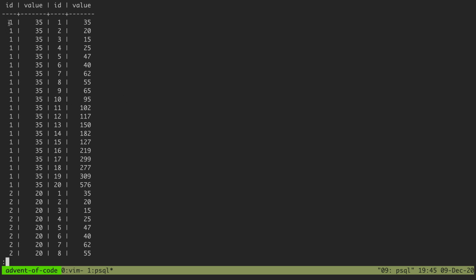With that in place, we've got this cross product. But this isn't perfect. We've got 1 paired up with 1, and we never want to sum up values that are in the same position. We only want to sum up 2 different values from the preceding X number of values. So we will exclude those or filter them out using a where clause. We say where D1 ID does not equal D2 ID. That gets rid of those.